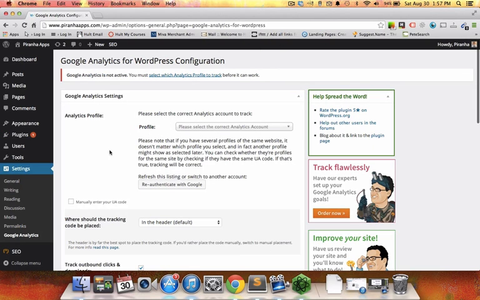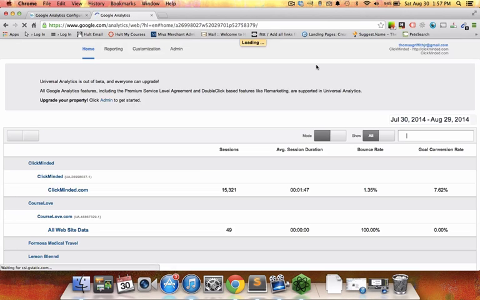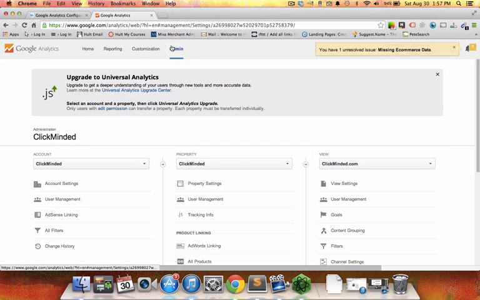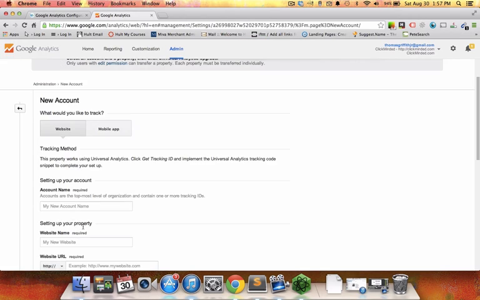Now that you've authenticated your Google Analytics account, you'll want to set up a Google Analytics account for your website. If I go to Google Analytics, access it, and I'm going to admin here, and I want to create a new account.